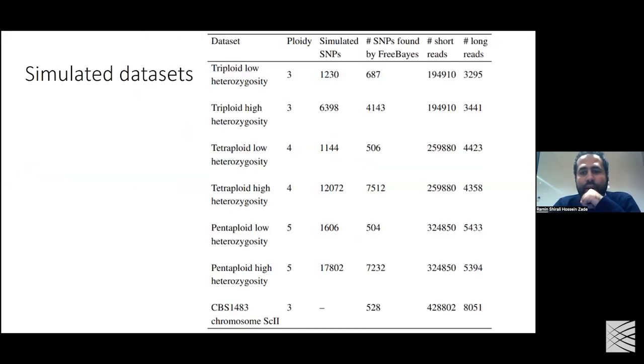So as I said earlier, we simulated 6 data sets with different levels of ploidy, triploid, tetraploid, and pentaploid, and different levels of heterozygosity. The ones that have low heterozygosity have the same amount of SNPs as the actual haplotypes in the real data set that we had.